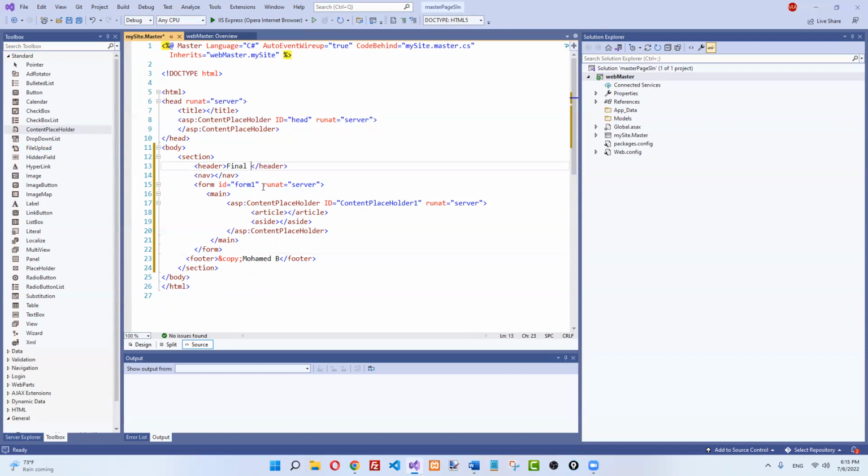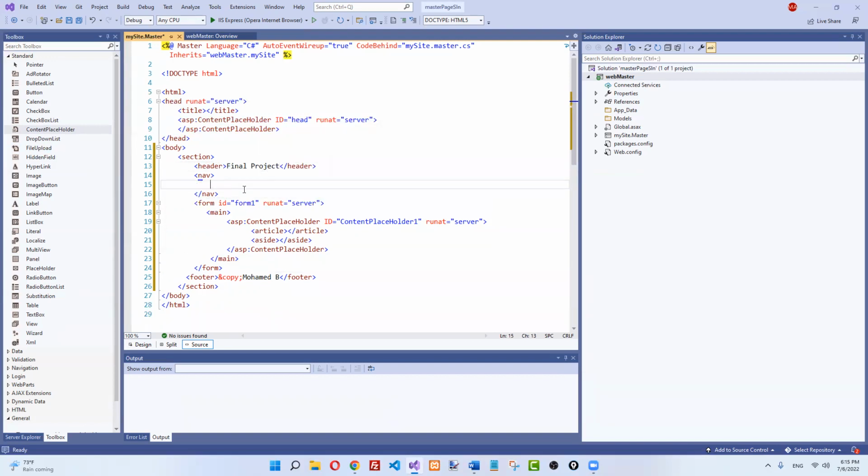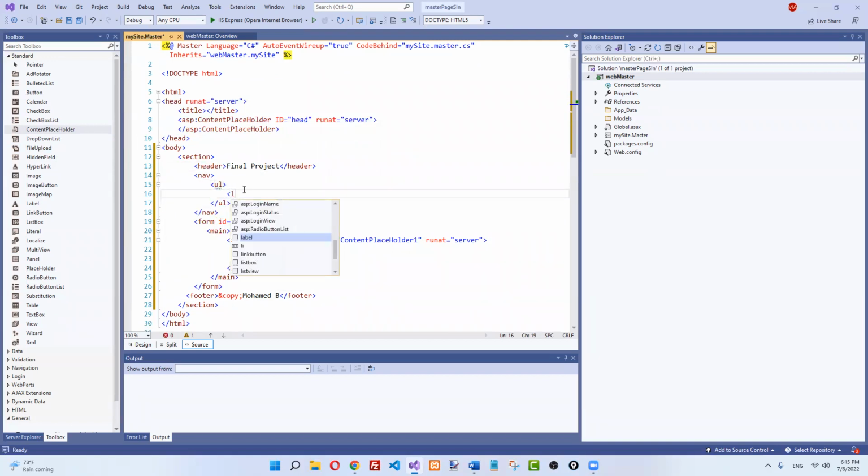Final, let's say final project. All right, so this is your header, and this is the navigation. That's where you can have the unordered list. Okay, and then here's the list item, and then your links to staff.